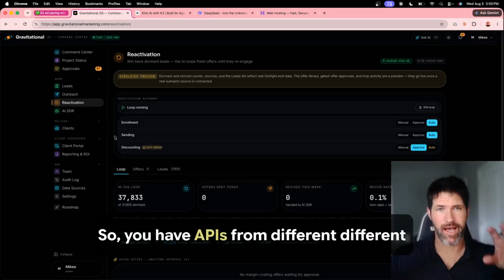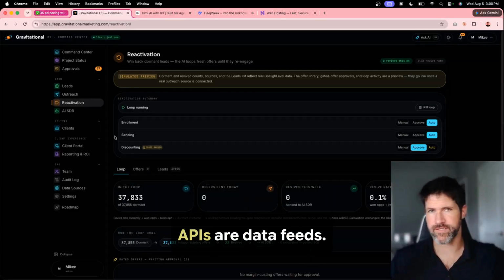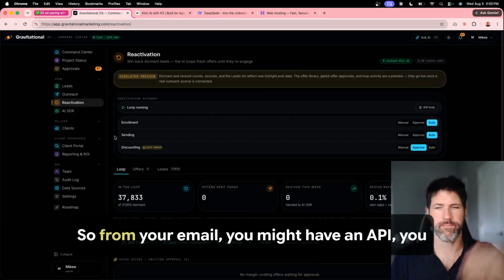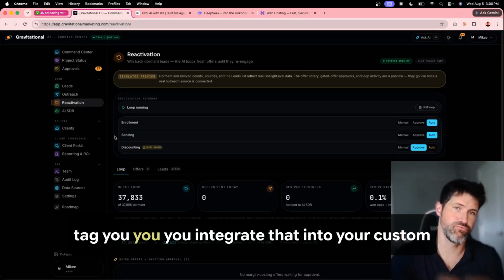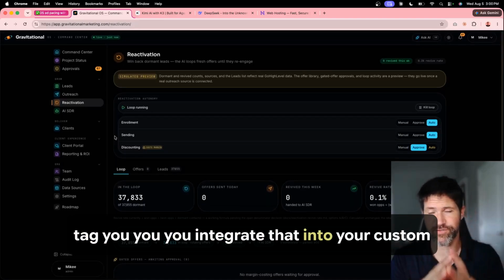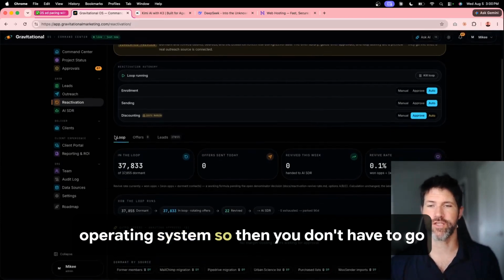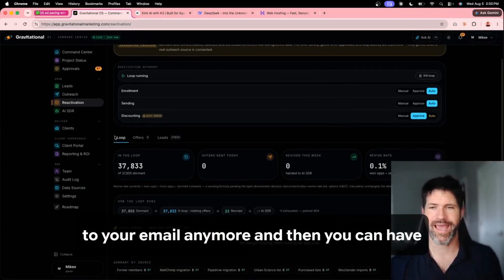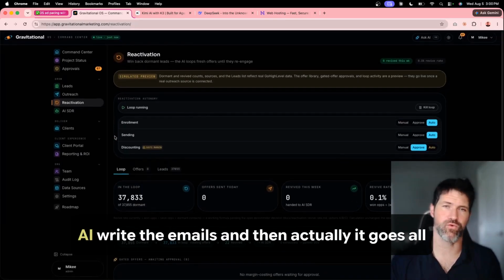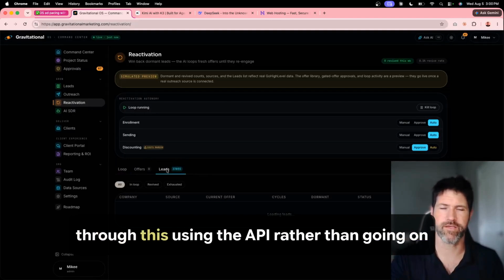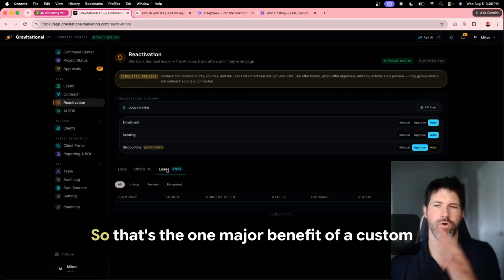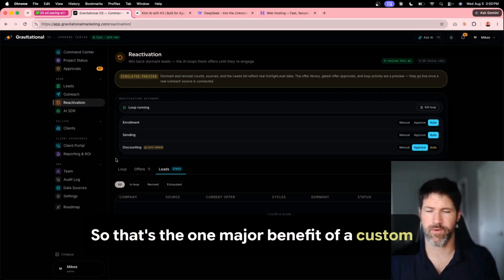So you have APIs from different sources. APIs are data feeds. So from your email, you might have an API, and you integrate that into your custom operating system. So then you don't have to go to your email anymore. And then you can have AI write the emails, and then it goes all into here and automatically gets sent out through this using the API rather than going onto the platform. So that's one major benefit of a custom operating system.